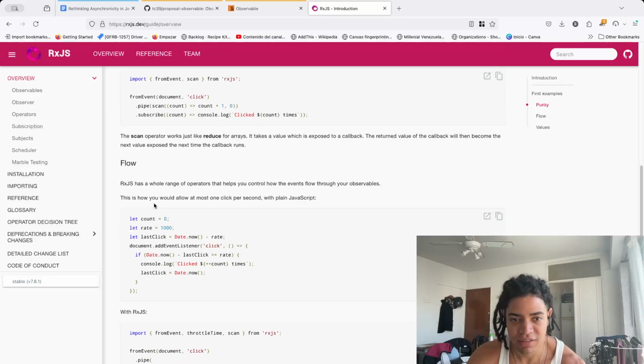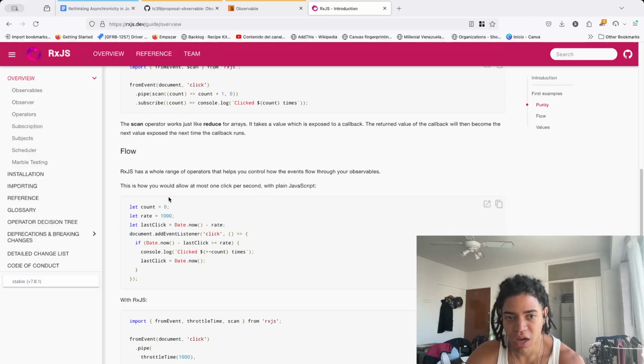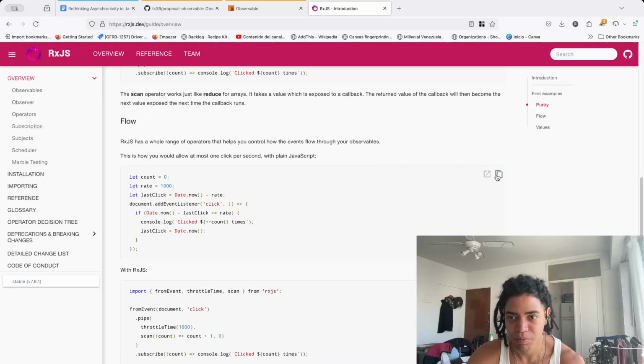You can also define a flow of data. It has a whole range of operations that help you control how events flow through your observables. And this is how you will allow at most one click per second with plain JavaScript. You are now attached to the document, and anytime someone clicks here, it will give you Date.now minus the last click.